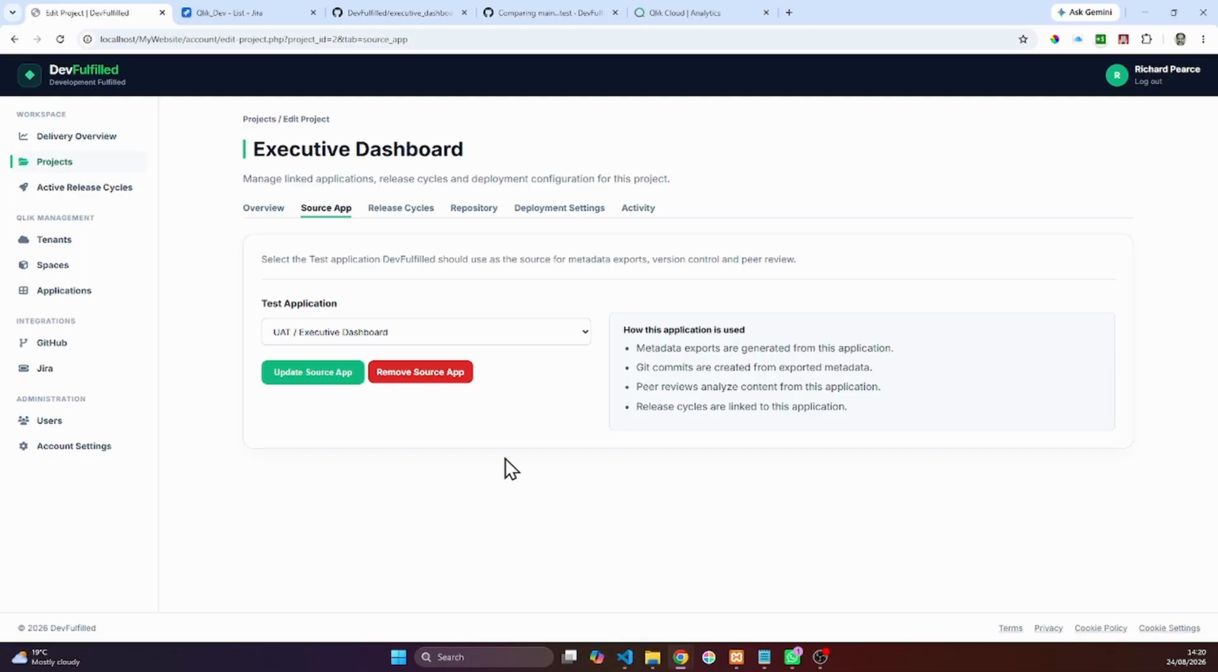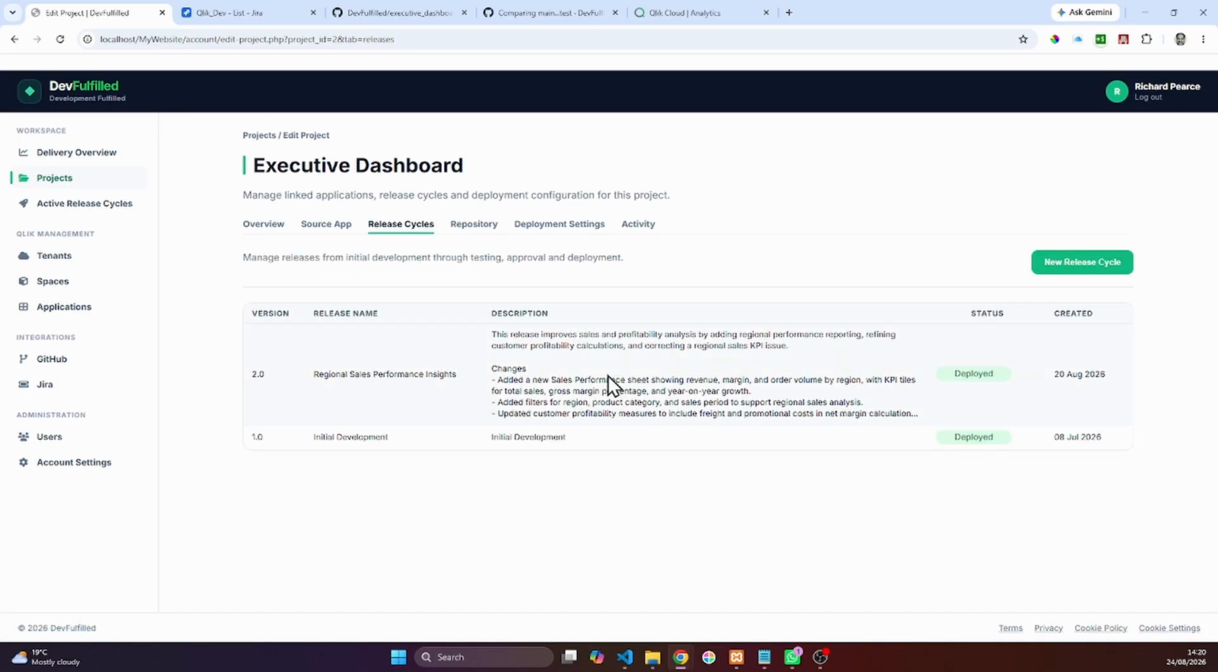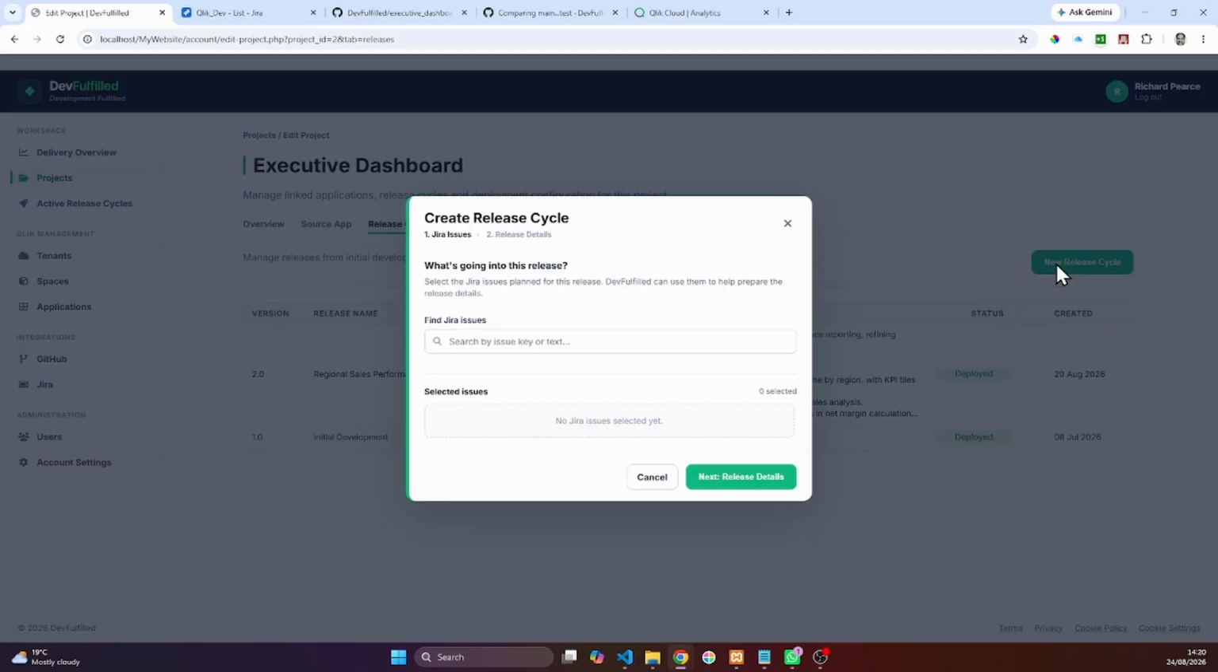So okay, we've got the test application there. We've also set up Qlik, the repository on branch, should I say, and then we can see the release cycles here. So we've already got all that stuff before, and this is now showing us the various release cycles we've had done. So what we're going to do is create a new release cycle, and then straight away you can see where Jira comes into play.